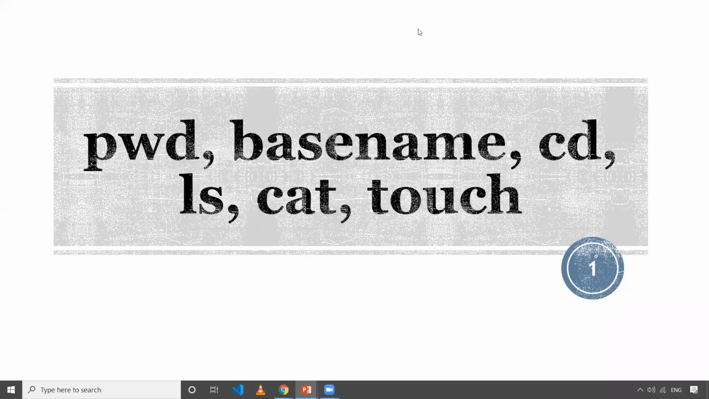In this lecture, we are going to discuss commands like pwd, basename, cd, ls, cat, and touch. So let's start with pwd. The pwd command checks the current working directory. When you type pwd in your machine, whichever directory you are in, it will give you the full absolute path for you.